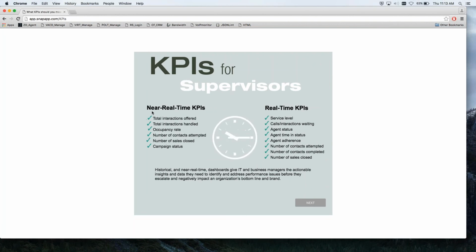So when I go to the next slide, again, just a couple pieces here on KPIs. There's a few examples of near real-time and real-time KPIs, but again, I just want to draw your attention to this bottom paragraph here, that historical and near real-time dashboards give IT and business managers the actionable insights and data they need to identify and address performance issues.